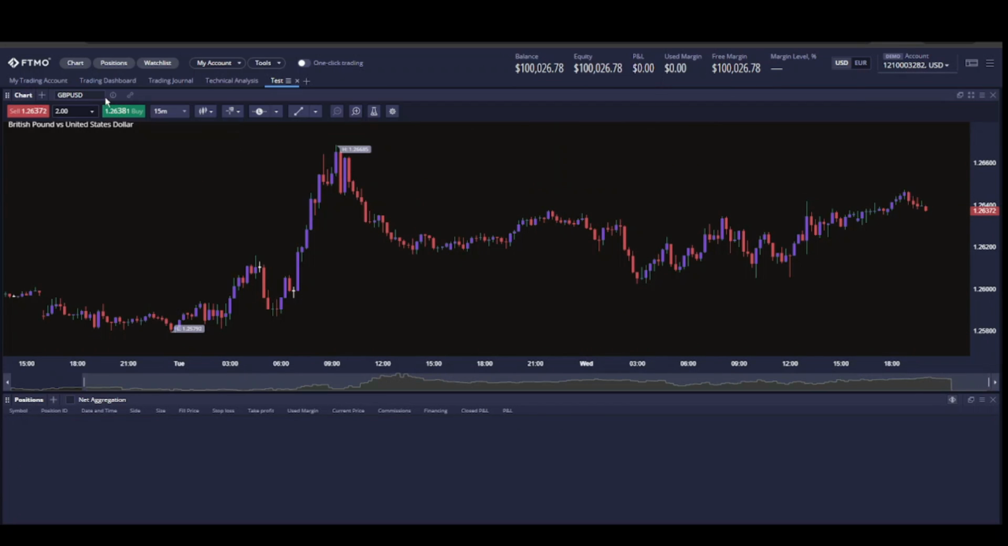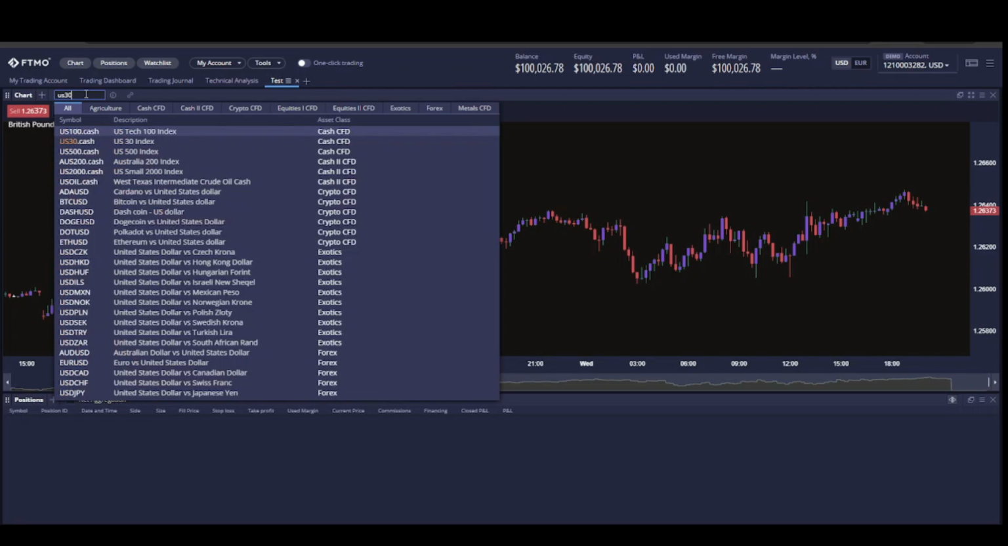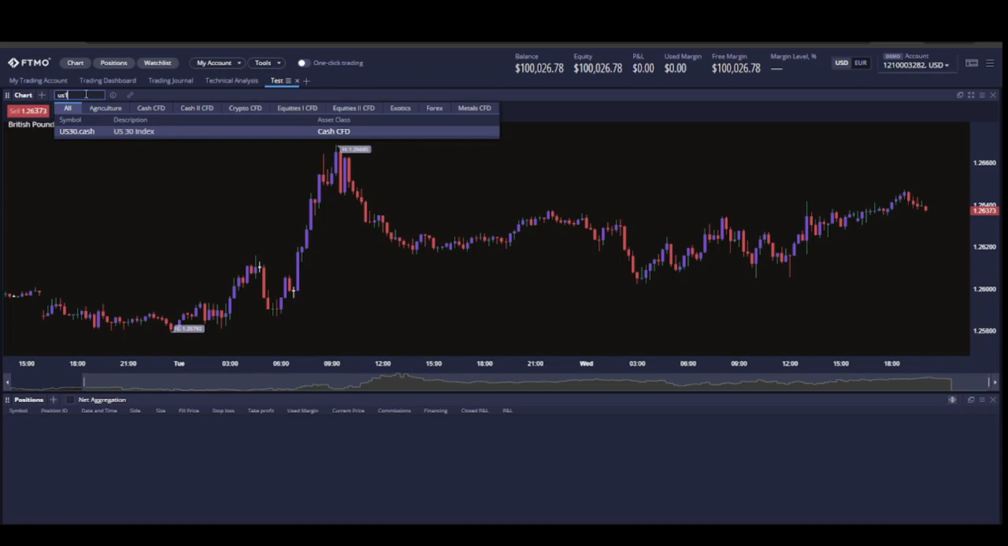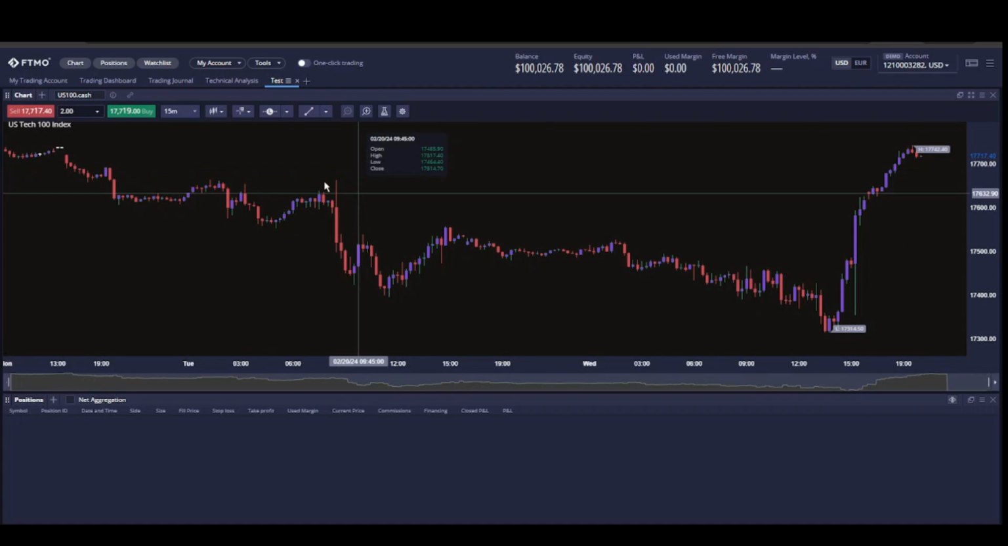Now I will pick another instrument. We need some volatility. Maybe at this time of the day we don't have much volatility, but let's give it a shot. Okay, so this is the US 100.